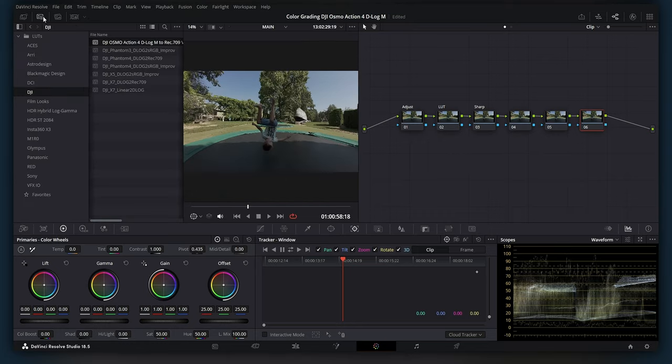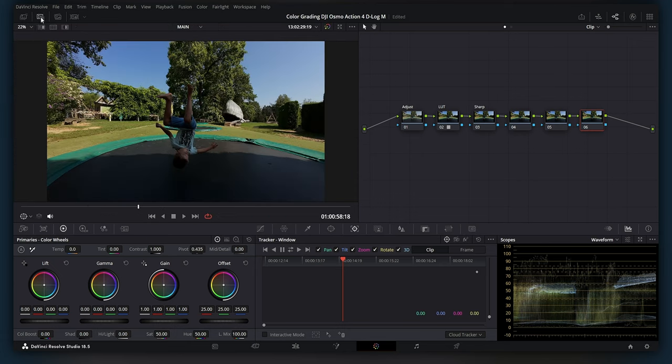So this is how we approach the problem. We put the LUT onto the second node so that we already have the conversion, and then we go to the first node and adjust the highlights, the shadows, maybe the contrast, so that we have a nice stretched out waveform.